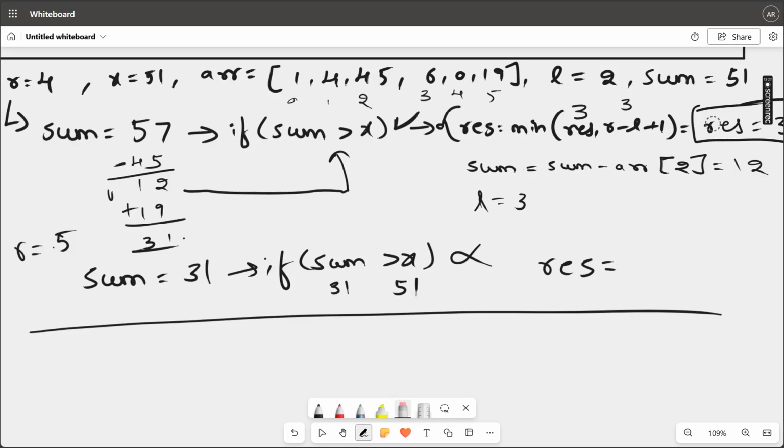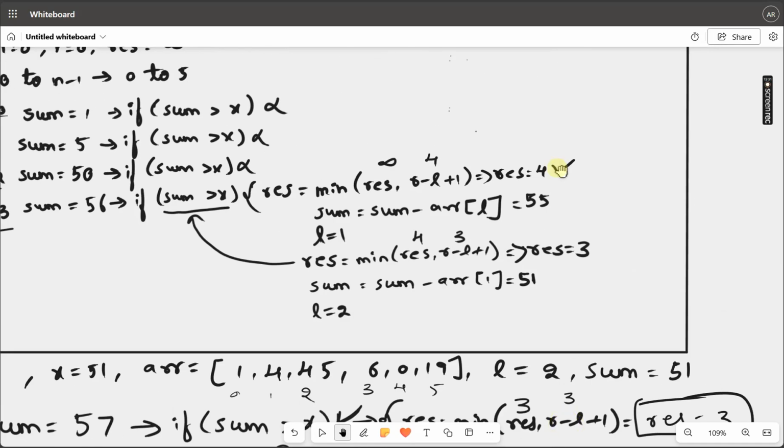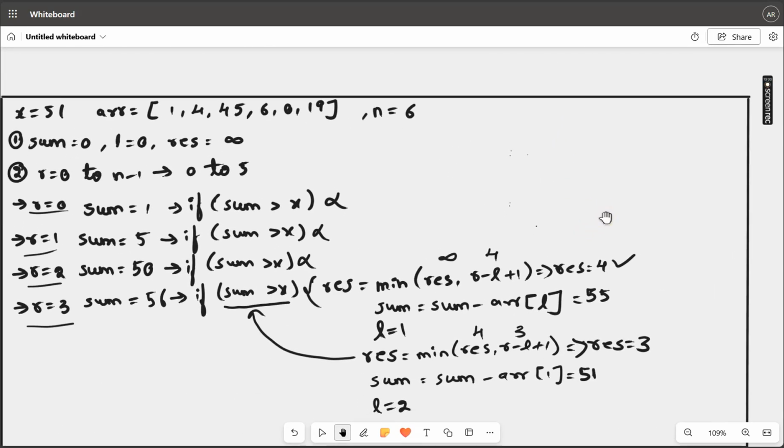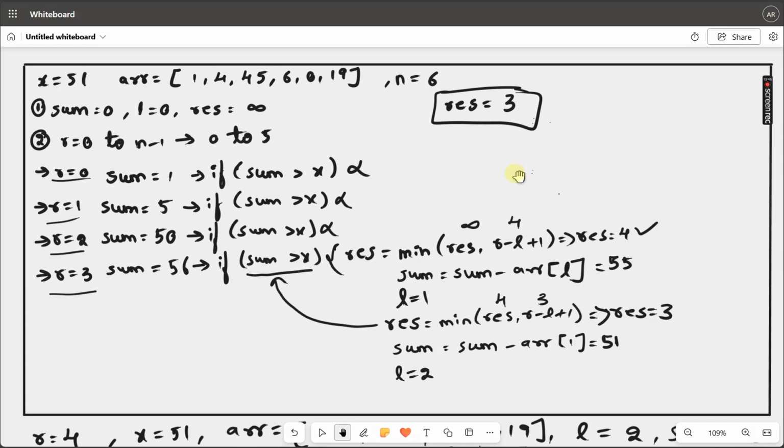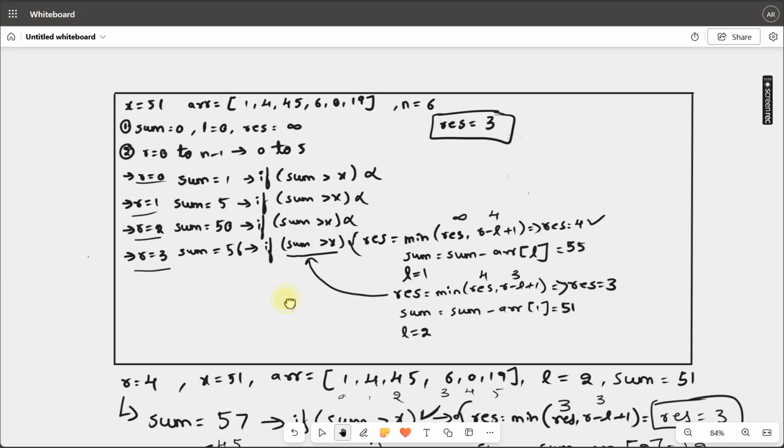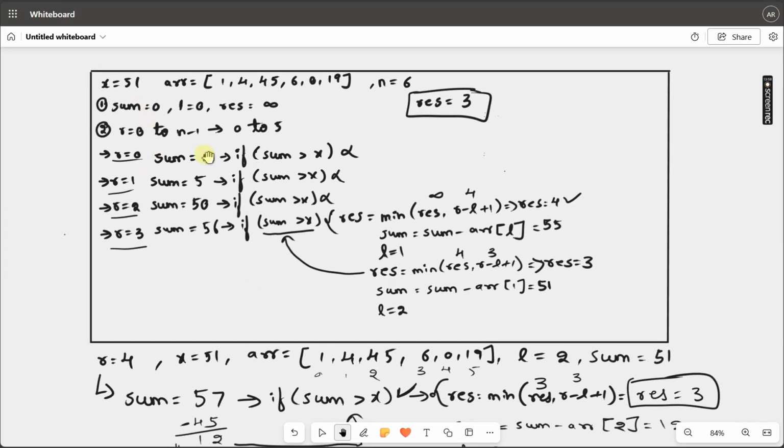So after all the computations, we know that RES is equal to 3, which we can also find there. So this is how our logic will be working. It may look bigger because of the number of iterations, but you can see these are the computations.